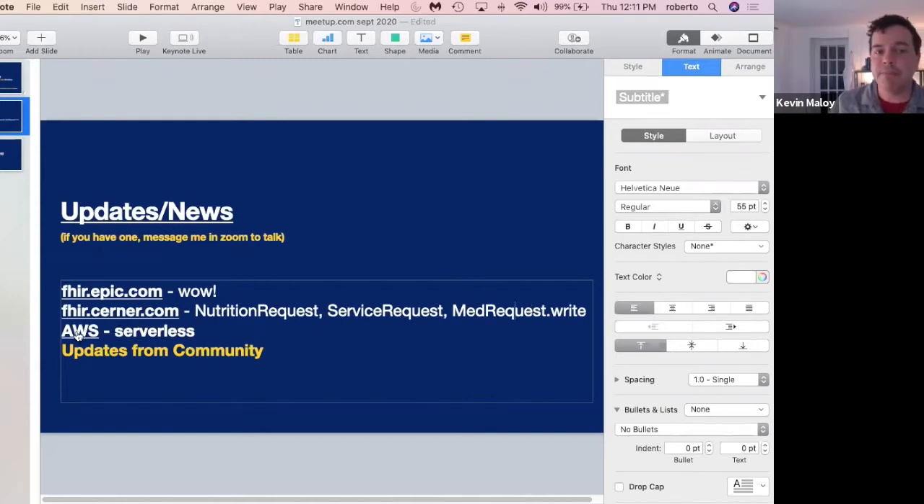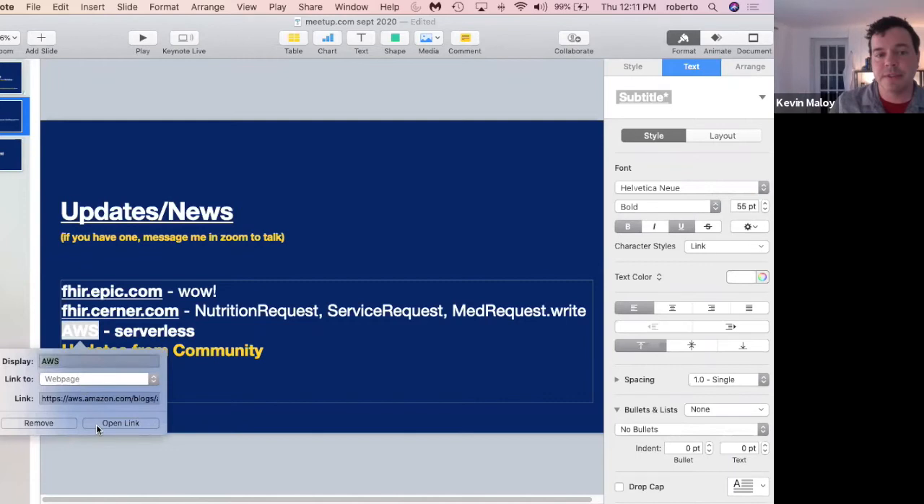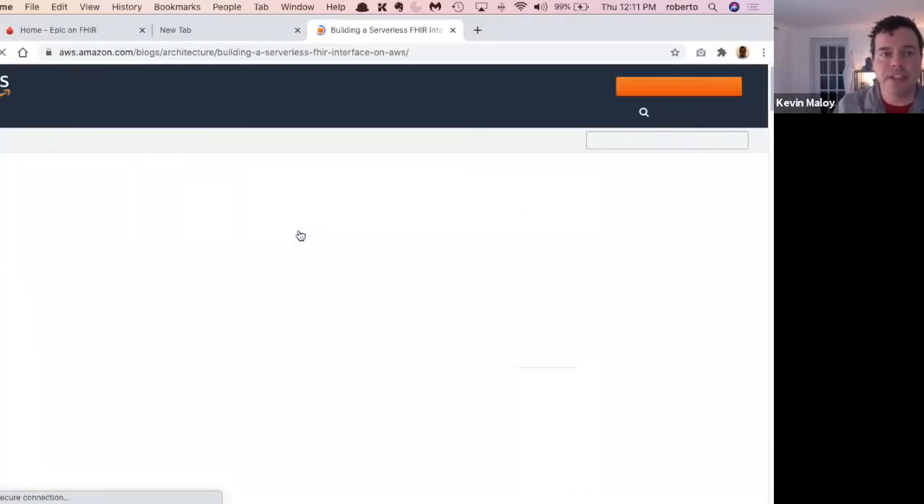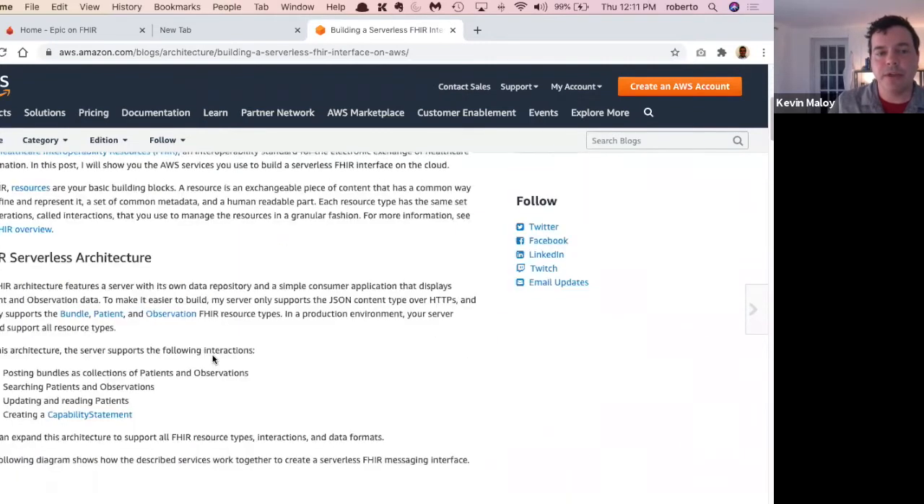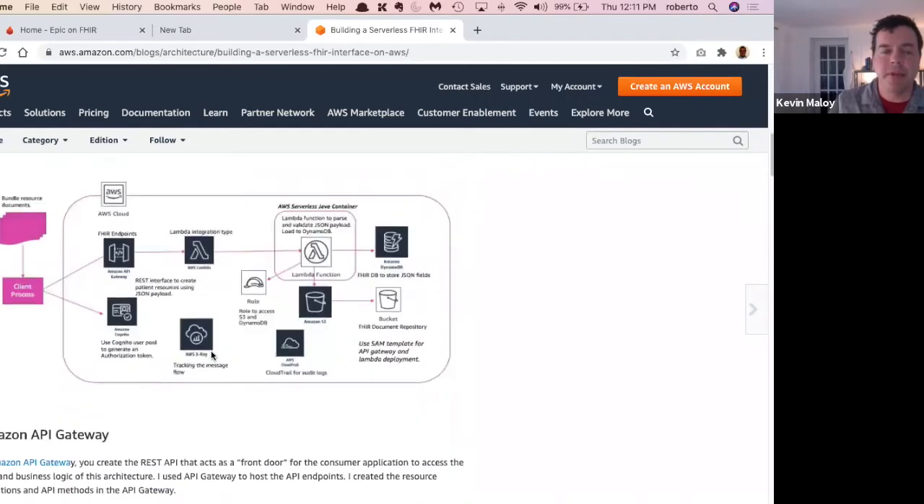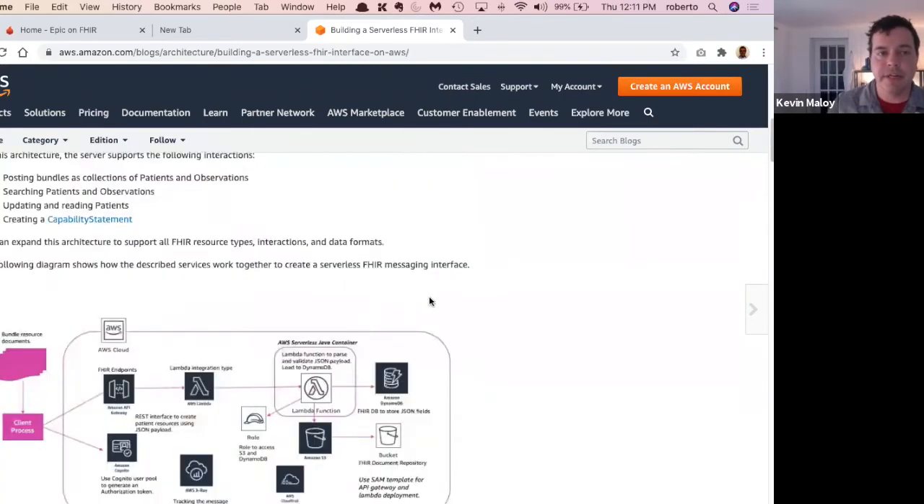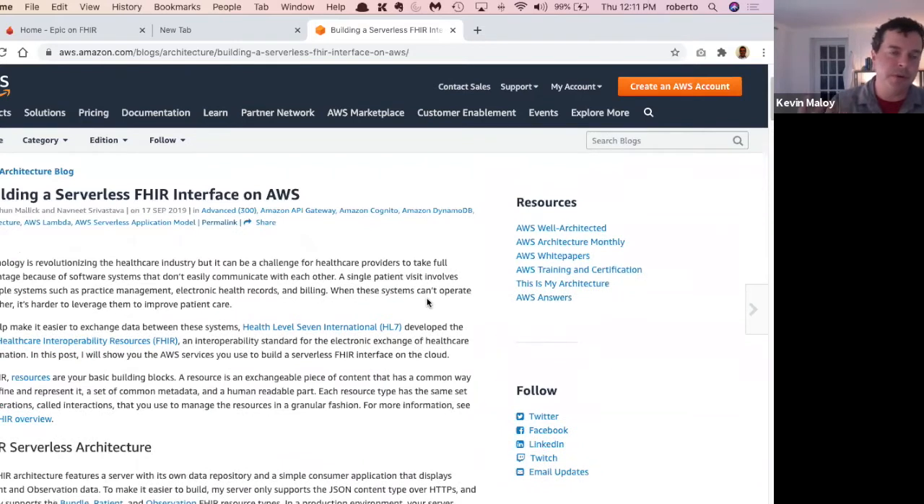The other thing I thought I'd mention is that Amazon Web Services just recently launched a serverless FHIR interface. What you basically can do is spin up a FHIR server using API Gateway and some Lambdas. It's interesting that Amazon is doing this, targeting the healthcare field in creating FHIR servers. And if you want to check it out more, I would just Google building a serverless FHIR interface on AWS.